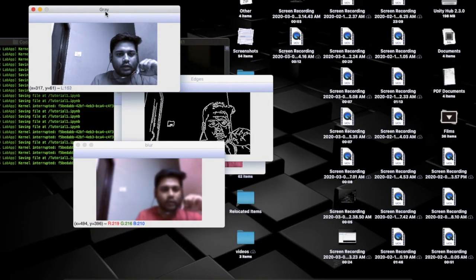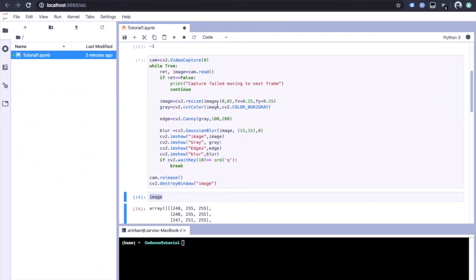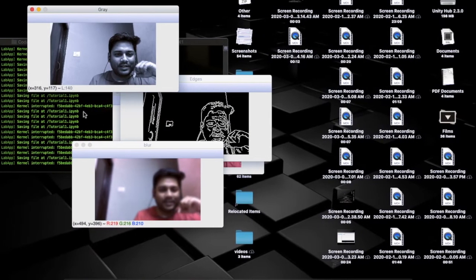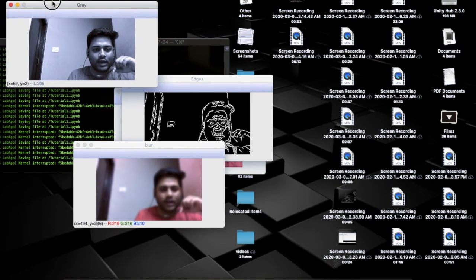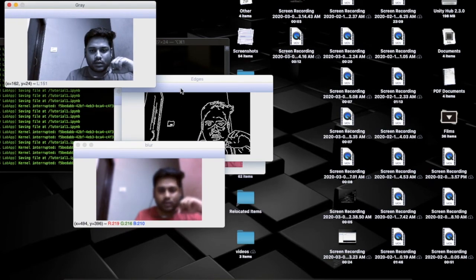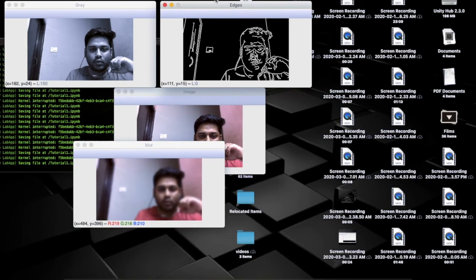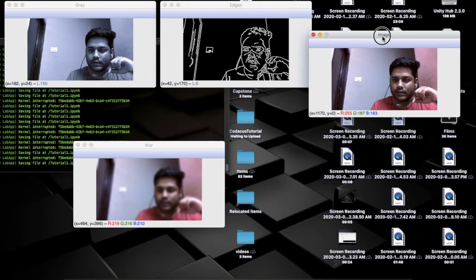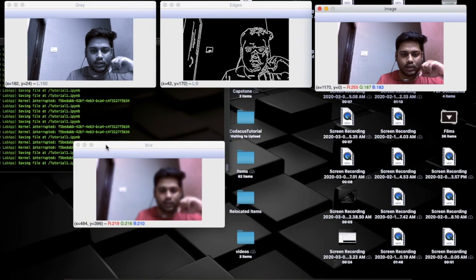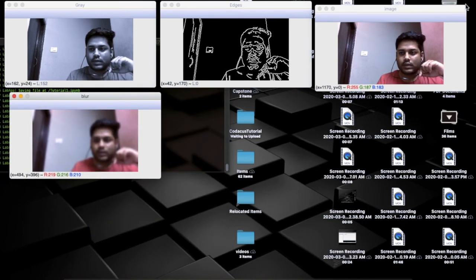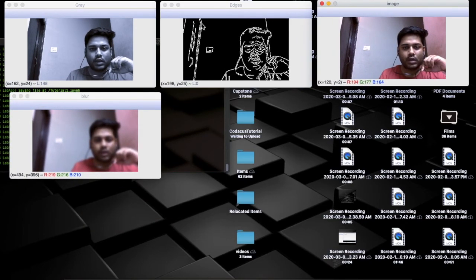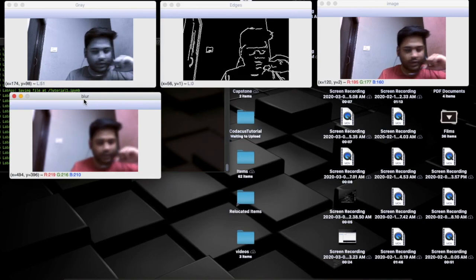Okay, so that is weird. Okay, so we have our images shrunk down to one fourth of the original size. Now we can see each and every image one by one. So this is our original image, then we have our edge, then we have grayscale, we have blur. So these are all the operations that we have done.